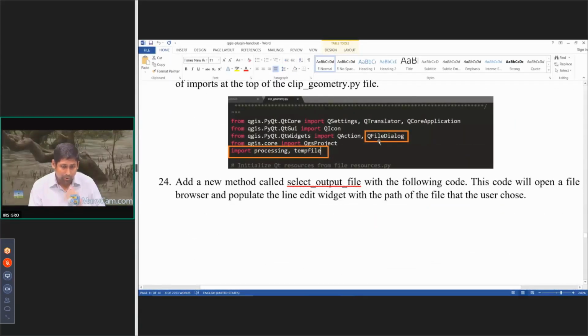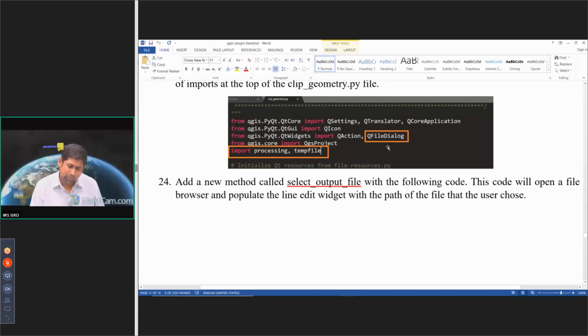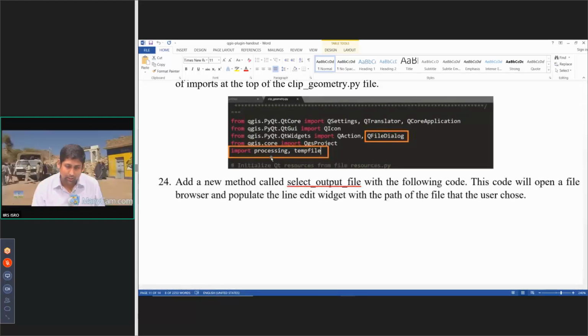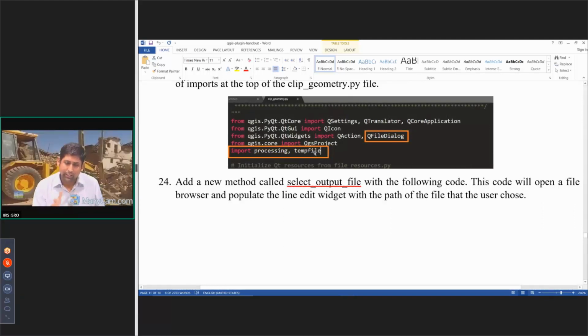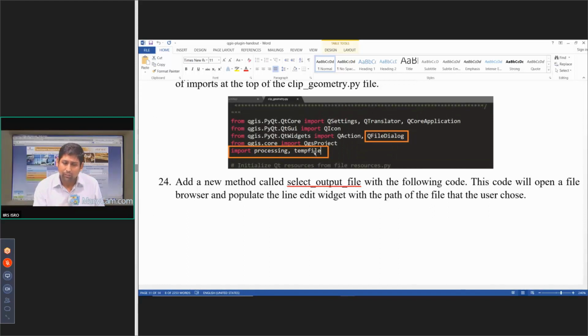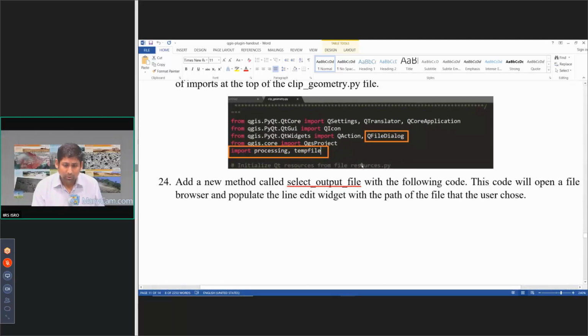Before that, we have to import three more things actually. One is a function called QFileDialog, which is there inside PyQt, and two other modules. One is the processing module. This is the heart of the QGIS analytics or functions which are there. And tempfile is a Python standard library. It generates a temporary file. So we'll need an intermediate file to be created. Tempfile will generate the name of that intermediate file. So let us do these imports.